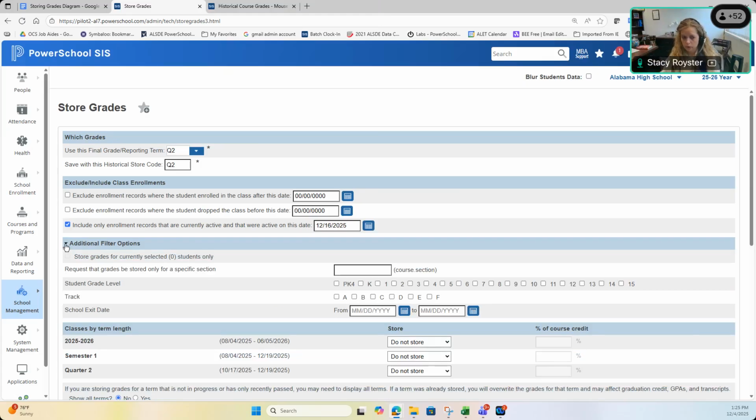You can store for the whole school, which is what we typically do inside of here. However, if you needed to store just for a specific student, or for a specific course and section because that one teacher came to you after the fact and said, I forgot to put this grade in, can you unlock the grade book so I can put this test in and it recalculate and lock it back? Then you could say, all right, I need to store just for this one teacher's course and section, and it just restores for those kids and won't duplicate. It'll just overwrite the grade that was in historical grades.